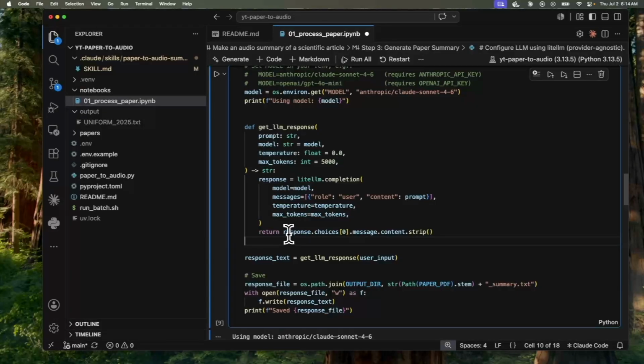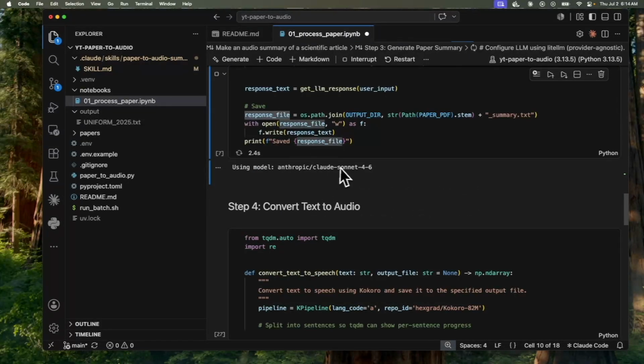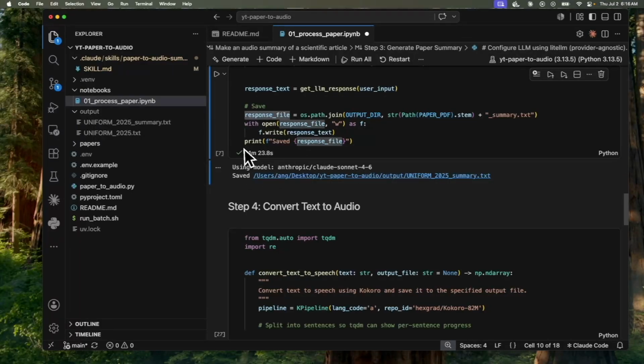So then it's just going to return its response, which we're storing in response text. And then we're going to end up saving that to this response file, which we will see. So it is running now. It's using the model. Okay, it's done. It took about 1.5 minutes, and it has saved the summary to summary.txt, which is right here.